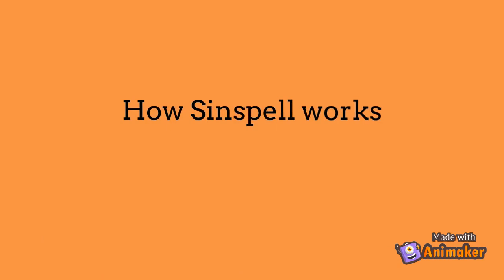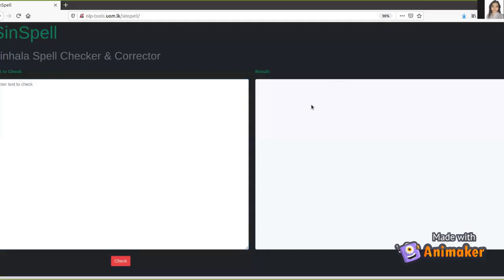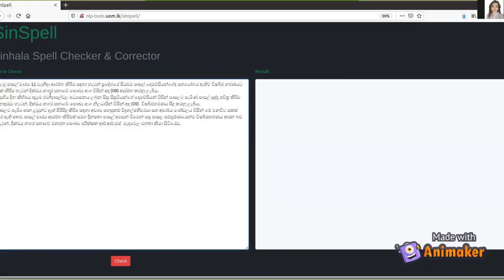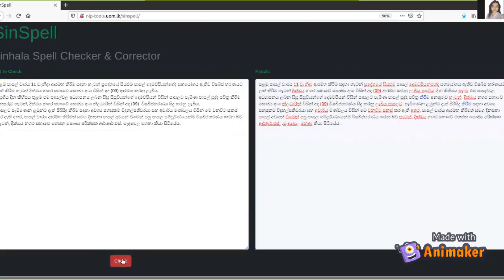How SynSpell works. When we go to the SynSpell website, we can see it like this. On the left side text area, we can input the text which we are going to check for spelling. Let's input some text. We can check spellings by clicking the check button.